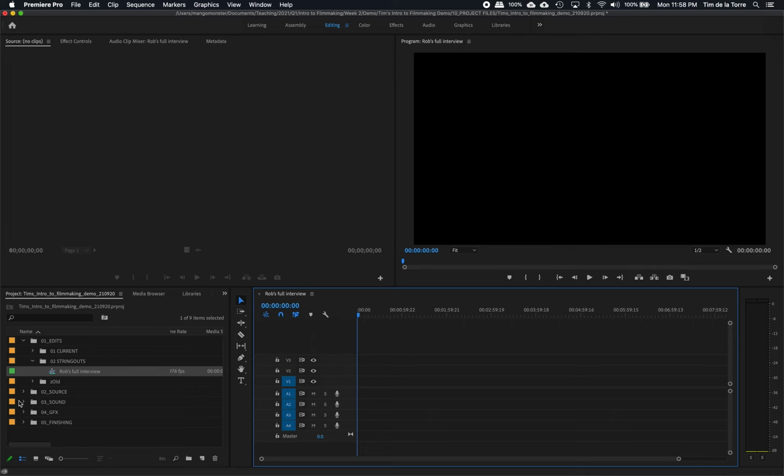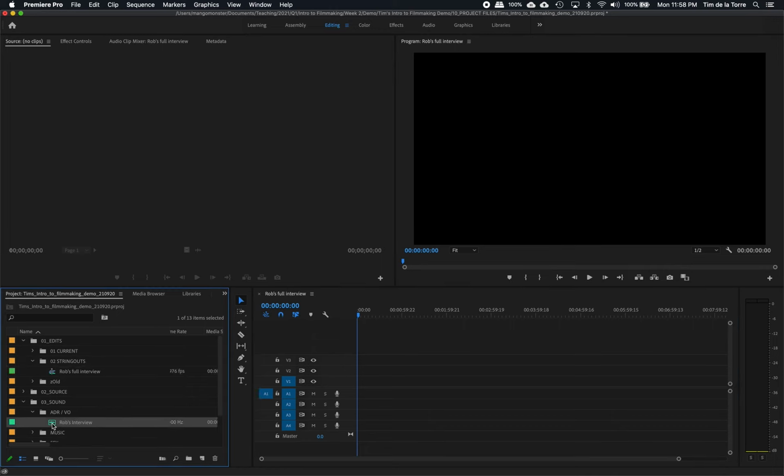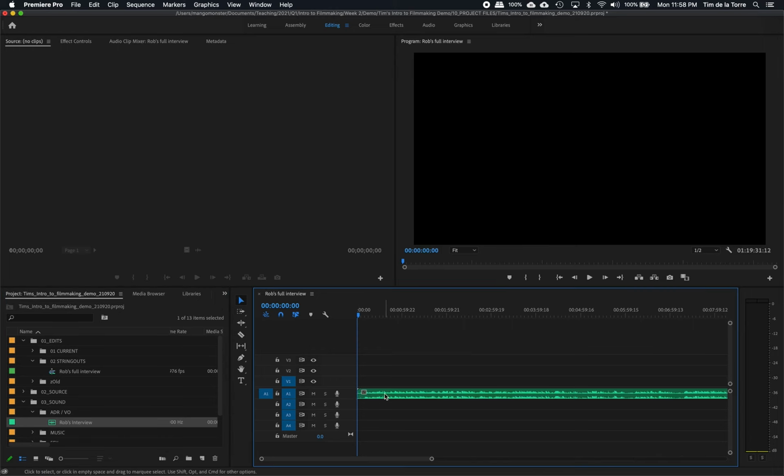And now let's go to our sound file, and here's what we want to do. We want to get this sound file in this sequence. There's a number of ways of doing it. Probably the easiest when you're first starting is just to click and drag and drop. And you'll notice that it's green and it's put it on the lower part of the sequence.